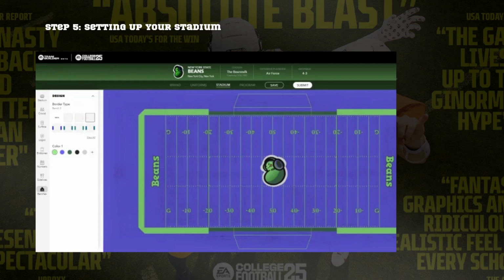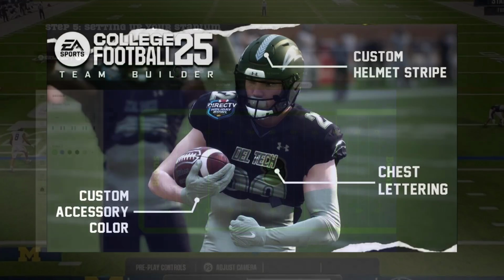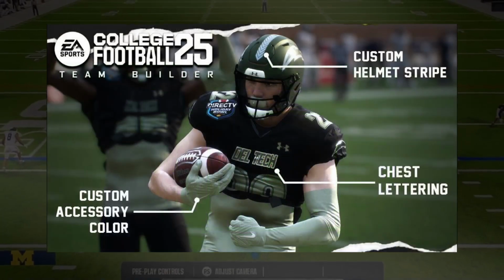Finally, choose your playbook and customize player ratings if you want specific strengths for your team. You can either adjust each player's stats individually or select presets that fit your vision. And there you have it. With these steps, you are ready to create an exciting new team in College Football 25.